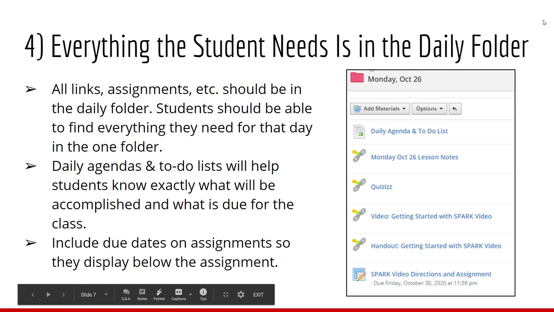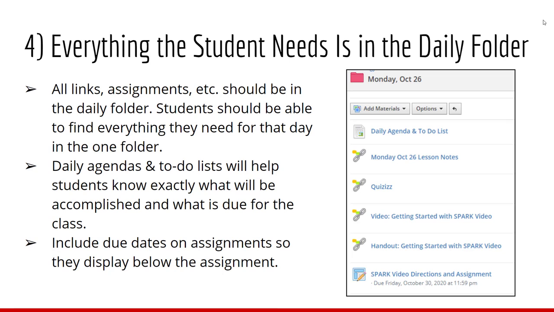Speaking of the days of the week folders, everything the student needs for that day should be found in the daily folder. So we're looking at a Monday folder. So any links, assignments, websites that I want my students to go out to should be found in this folder. Instead of having the quiz folder or link or an IXL link out on my main page where my kids have to then close out of the Monday folder, close out of the week folder, go back to the main page and try to find the quizzes link.